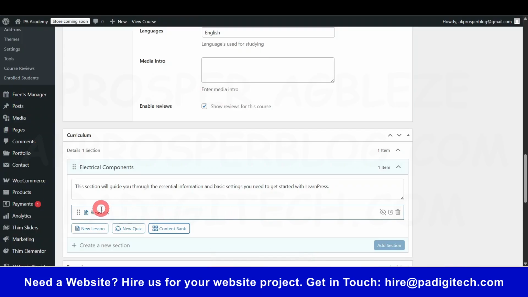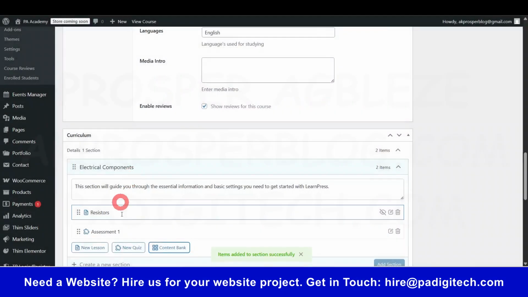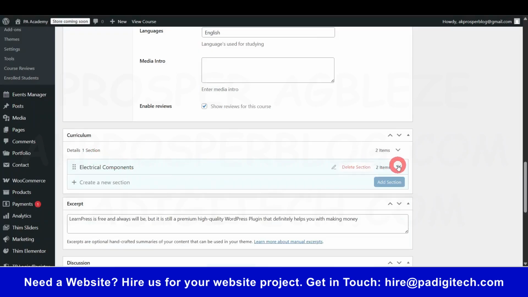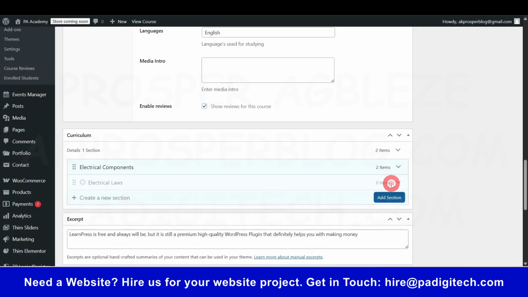If you also want to add a quiz, just come to your question bank, select quiz, and you can see this one I just created as assessment 1. I'll click on add, and you can rearrange them as best fits. Now the same way we created this section 1, if you want to create a new section, you can see the option right here. Maybe I want to create another section and call it electrical laws. You can just go ahead and add.